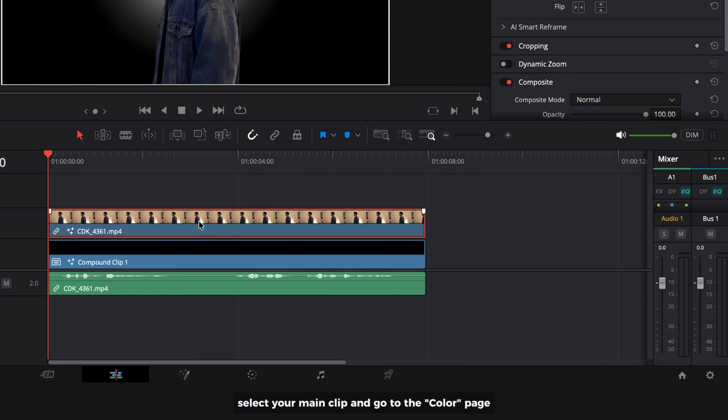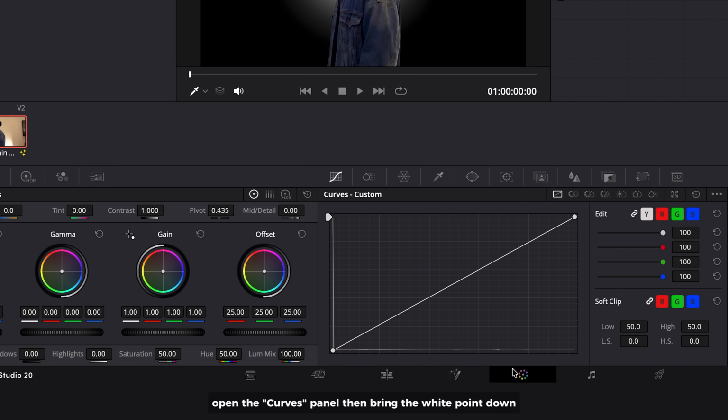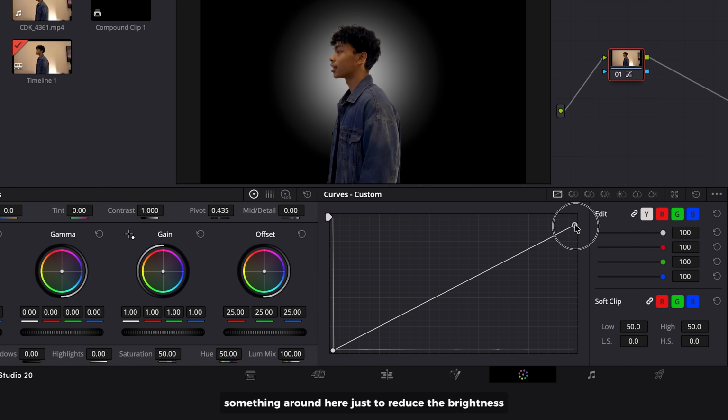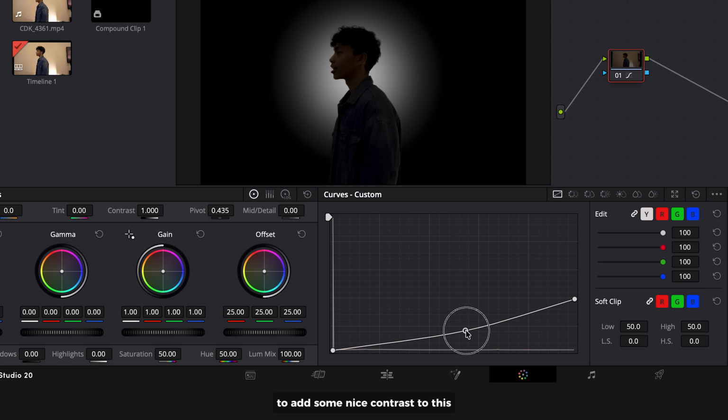Now we want to match the lighting between the subject and the background. Select your main clip and go to the color page. Open the curves panel, then bring the white point down something around here just to reduce the brightness. After that, bring down the midpoint quite a bit to add some nice contrast to this. Bring the saturation all the way down to 0 to completely desaturate the image.